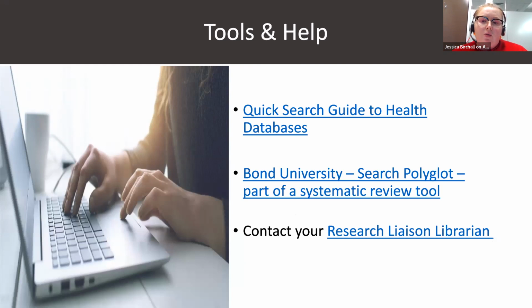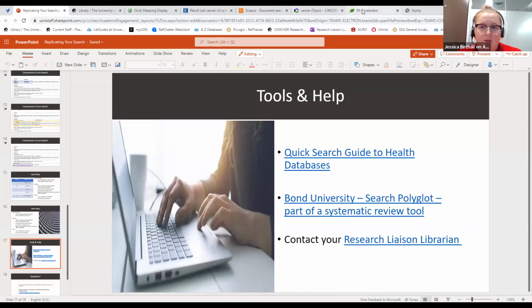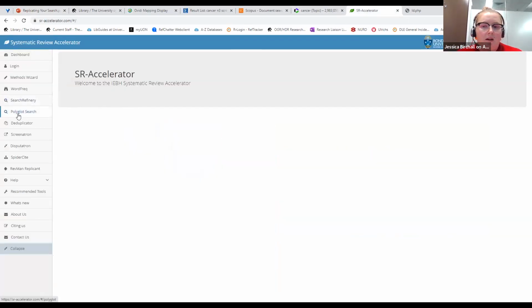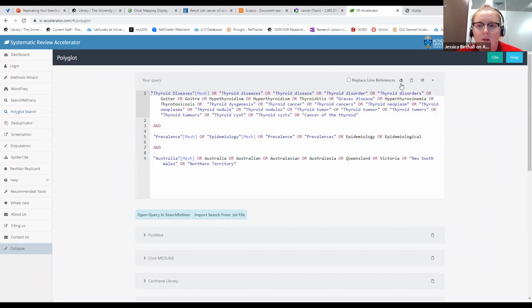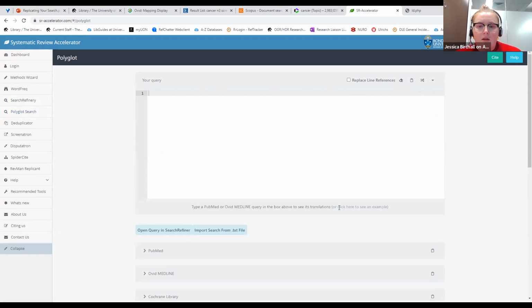So as I mentioned, there's that quick search guide to health databases. We've also got access to what's called a search polyglot tool. That's part of a bigger tool that was created by Bonn University for systematic reviews. So we can see here, Jennifer's popped the link in the chat. There is a search translator. If you have it blank, you can click here and it will give you an example of what you need to pop into the main query box.